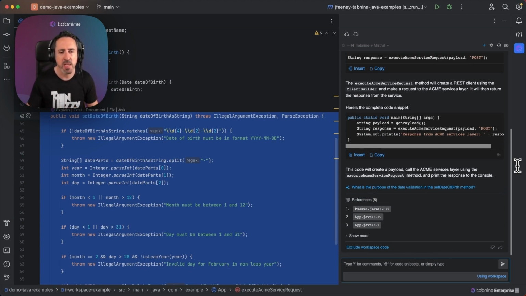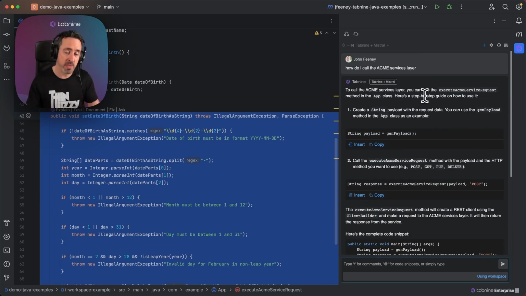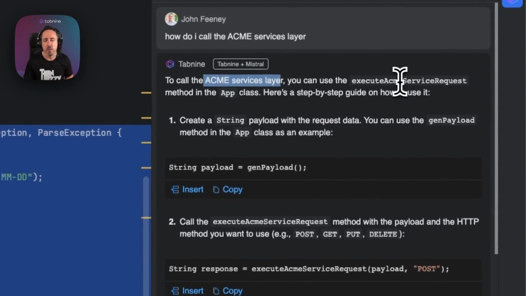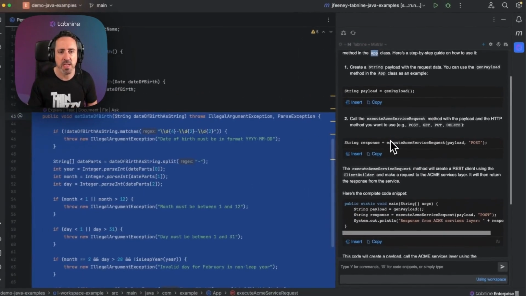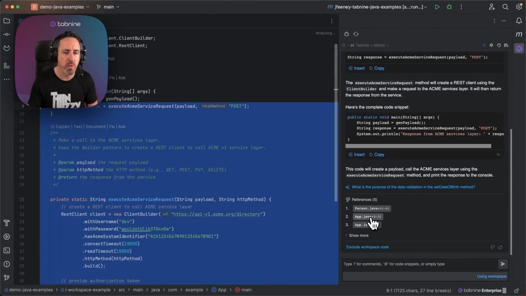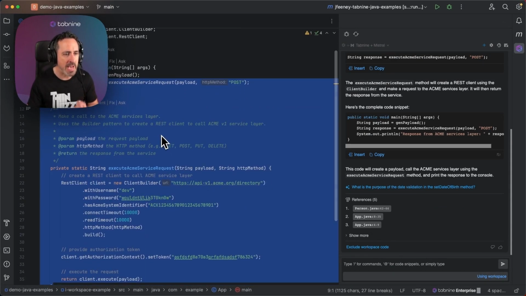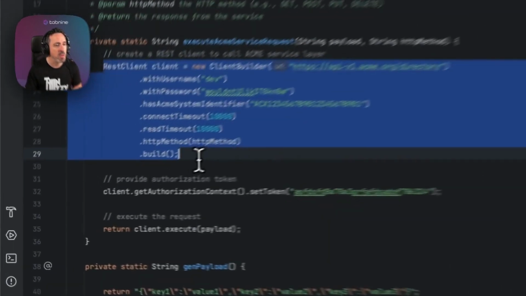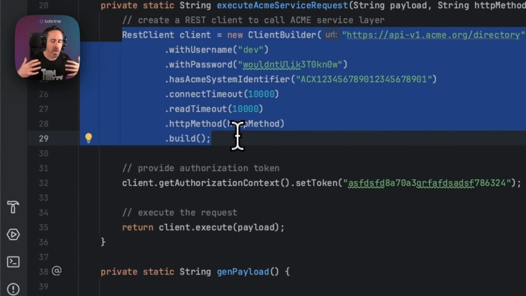So in here, Tabnine is advising that we call the Acme services layer using something that it has already seen done in the execute Acme services request method in the app class, and it has step-by-step instructions on how to do that. And then ultimately down the bottom you have references again. So this one here will open up in my IDE the app class that it mentioned and the function that it mentioned, where we have a concrete example of how we in our organization use an established method to call the Acme services layer.